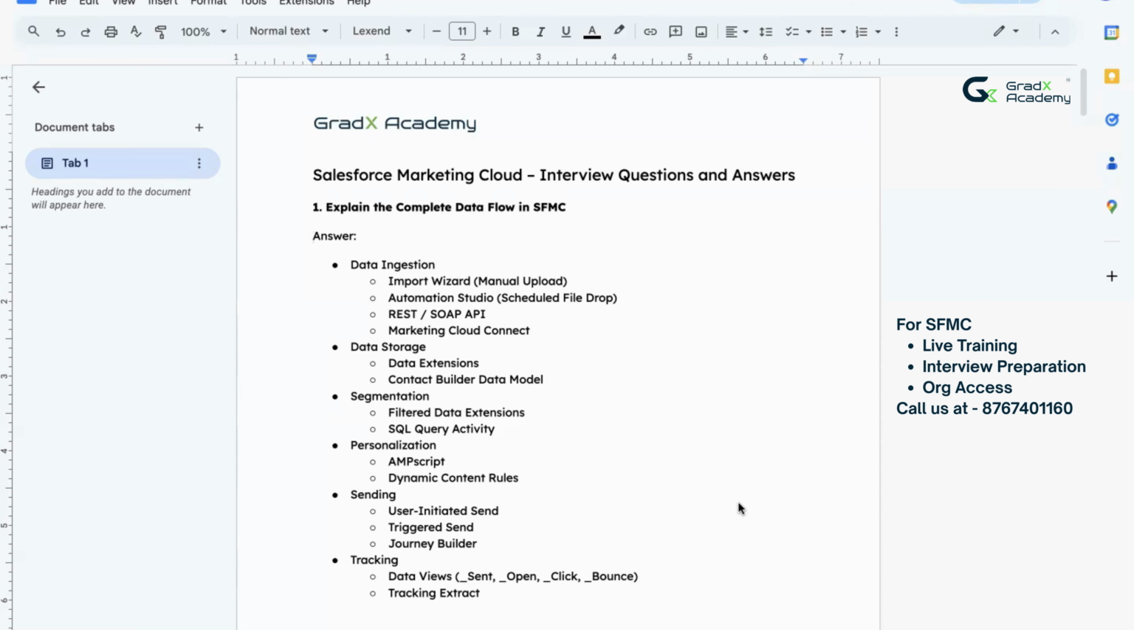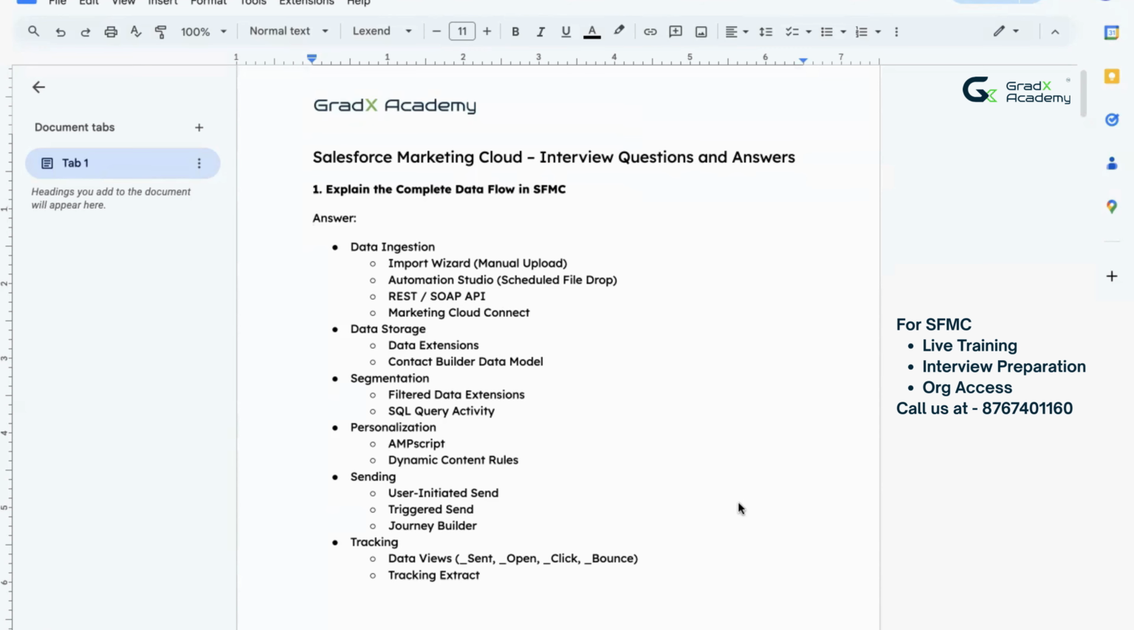This session is useful for freshers, middle level people like 2 years to 5 years professionals, and even senior consultants who want to brush up their fundamental skills. So let's get started. The first question is: explain the complete data flow in SFMC.